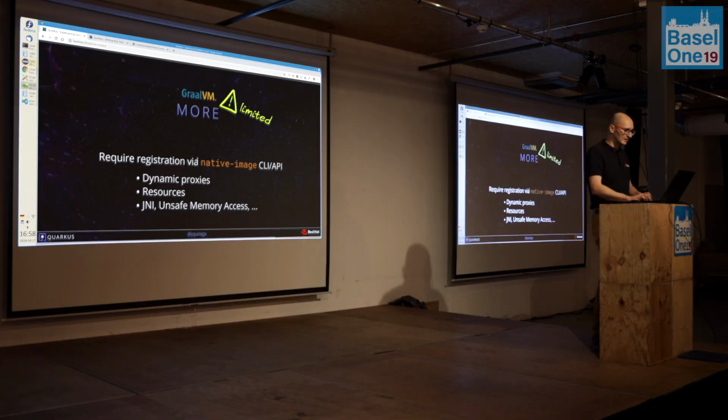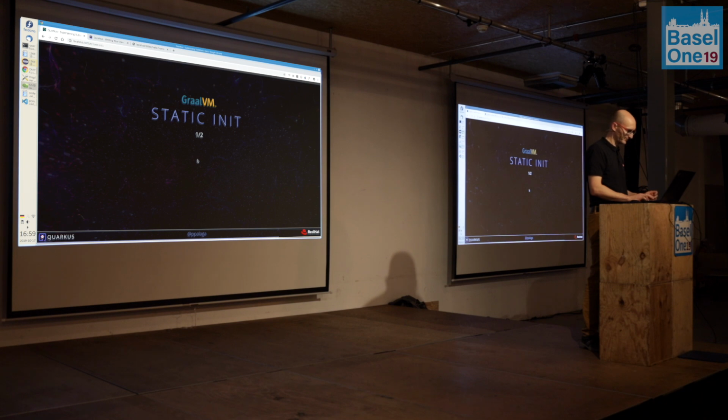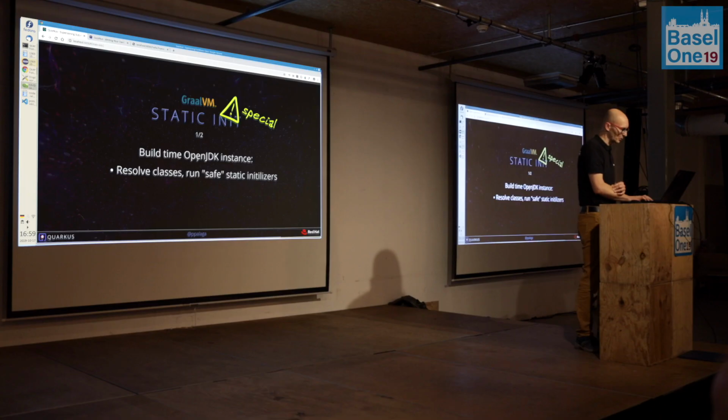Good. There's more limited or things that need to be registered up front, such as dynamic proxies, resources, JNI, and so on. And now let's speak about the static initialization, which is very special. And you may remember the distinction where the generated bytecode is put by Quarkus tooling, either static initializer or the main method. So why is static initialization so special with GraalVM?